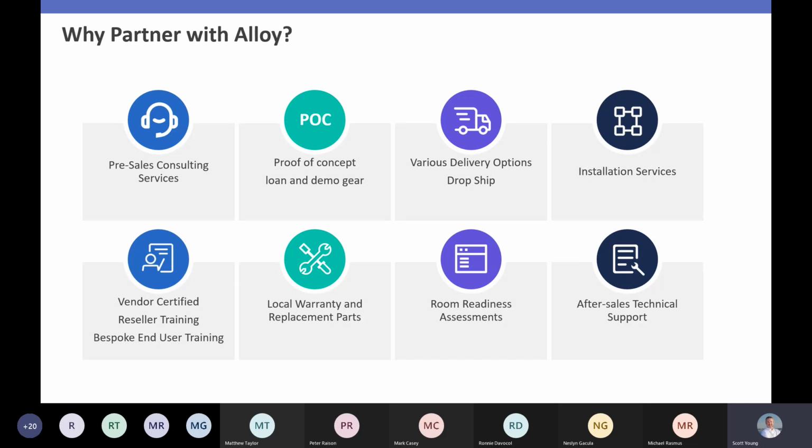Delivery options, we can drop ship these devices directly to your customer if you need be. We have installation services, which I'll get to next. We have technical trainers in the organization that can run vendor certified reseller training. We have training now available for the Yealink Microsoft gear. If you're interested, please go to the training section on our website, register your interest. We'll have a training session running on the Yealink gear sometime in July.